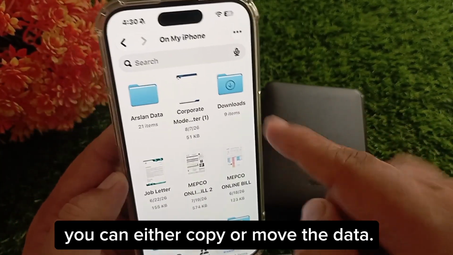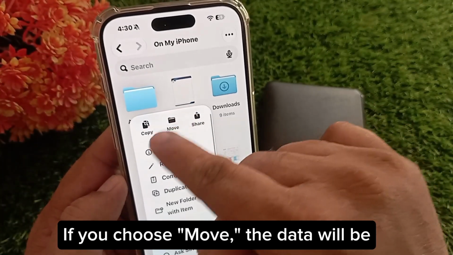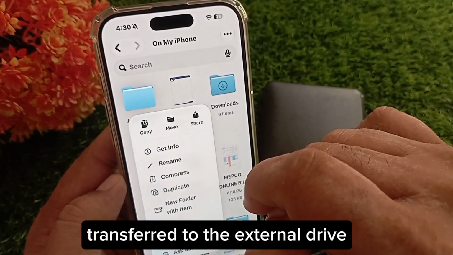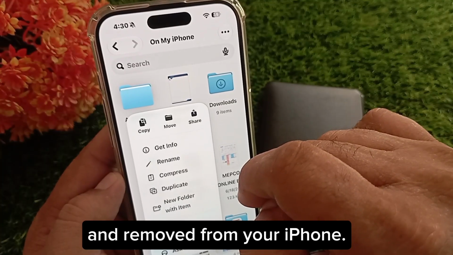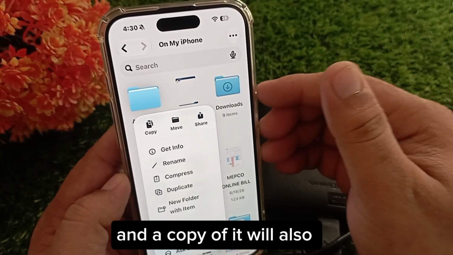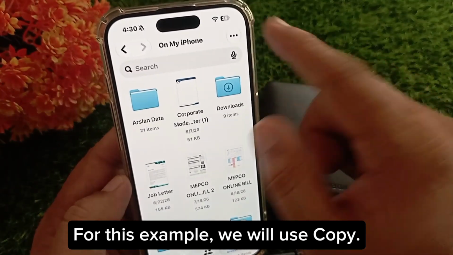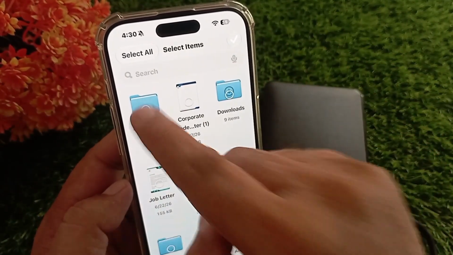At this point, you can either copy or move the data. If you choose Move, the data will be transferred to the external drive and removed from your iPhone. If you choose Copy, your data will stay on your iPhone and a copy of it will also be transferred to your external drive. For this example, we will use Copy.